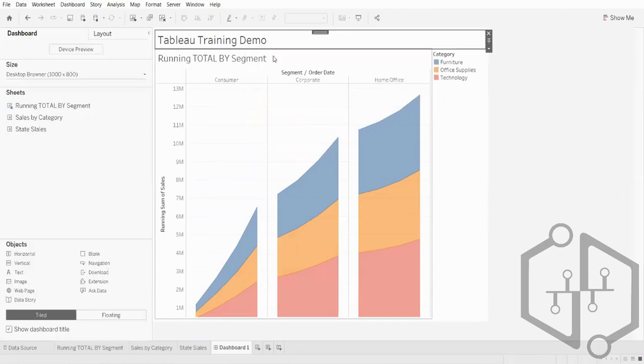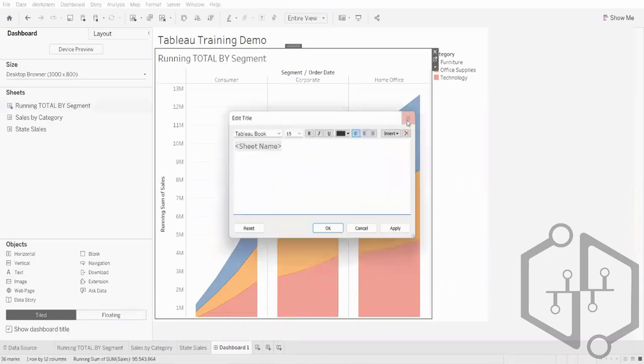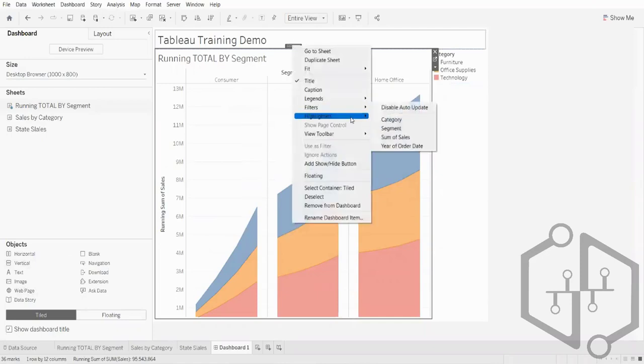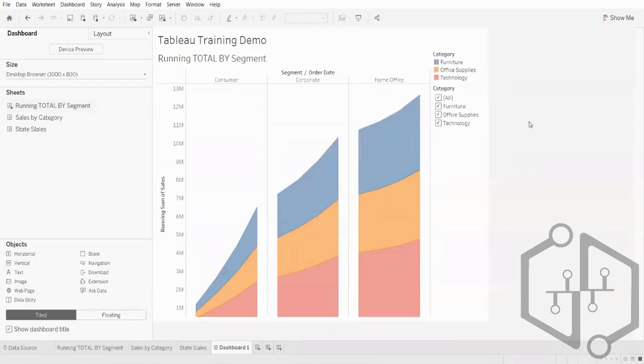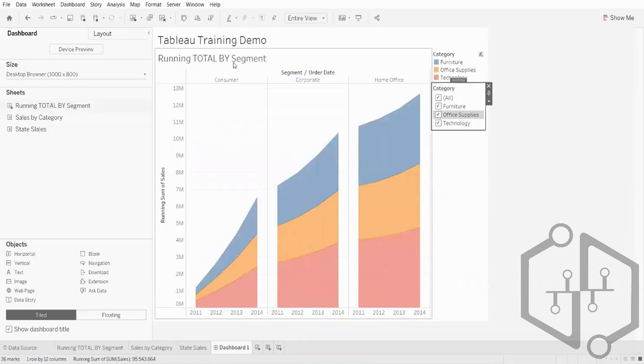Now, let's say we want to modify the chart a bit. We want to modify the heading, and I want a dynamic kind of heading over here. It shows me running total by segment right now. Now it is only giving me running total by segment. Whatever I choose or check and uncheck, the heading remains like this.